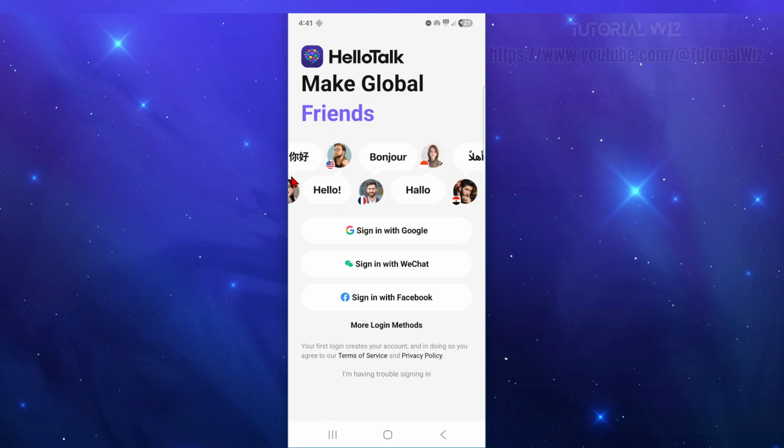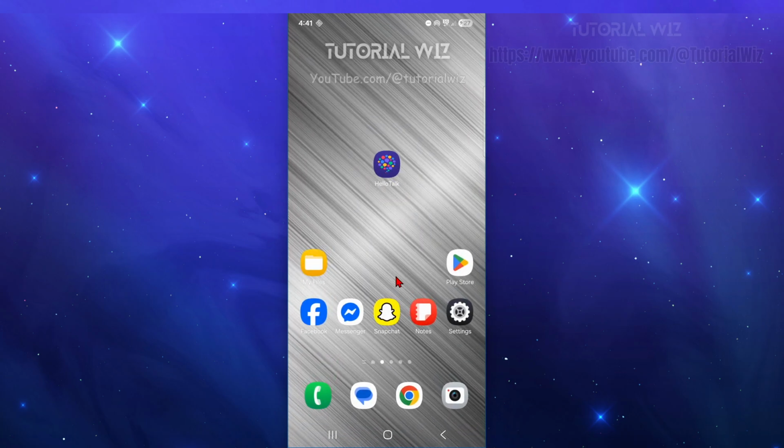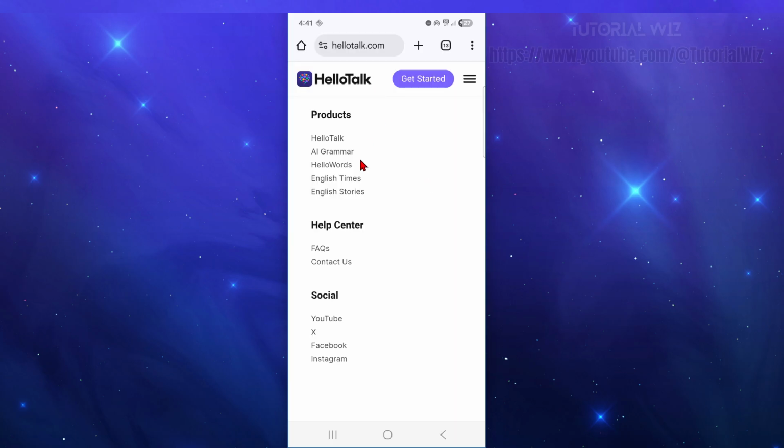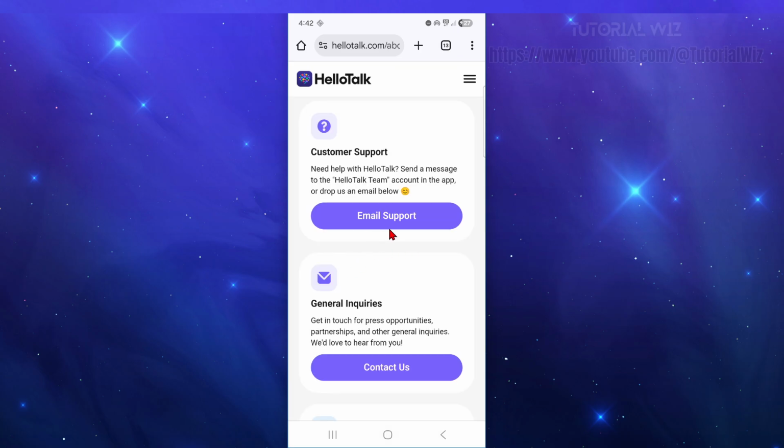Now, if you want to recover a deleted or banned account, we can go ahead and talk to HelloTalk support. So I'm just going to quickly run through how to do this. Basically, you want to open up a web browser, go to hellotalk.com, and scroll all the way to the bottom of the page to the website's footer. Then we need to go ahead and click on the Contact Us button.